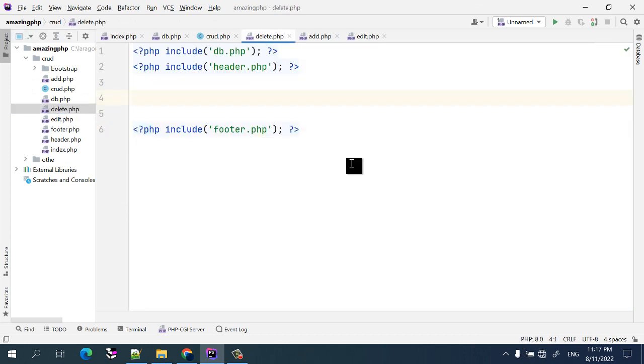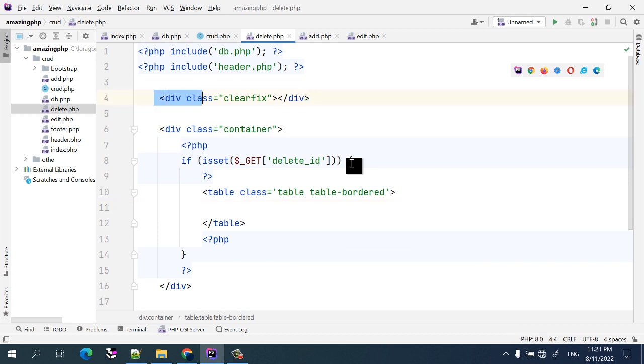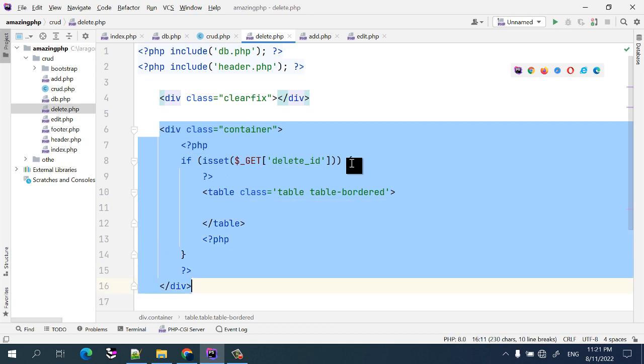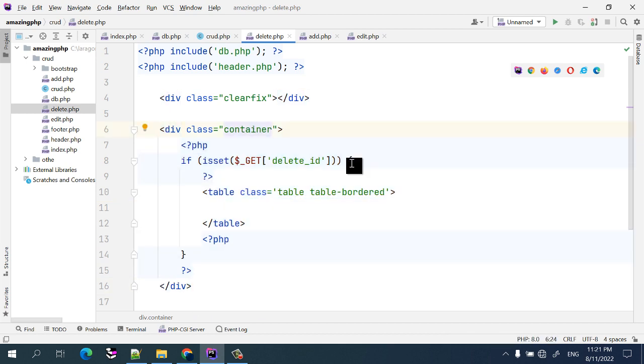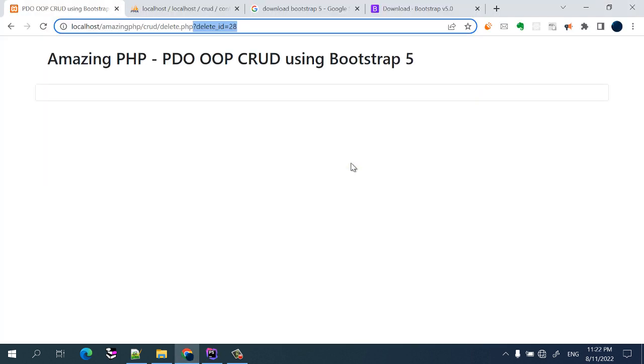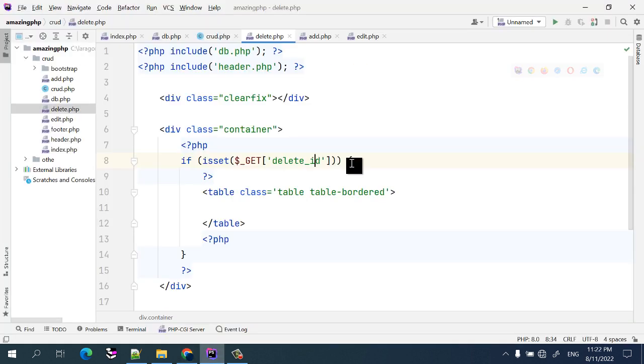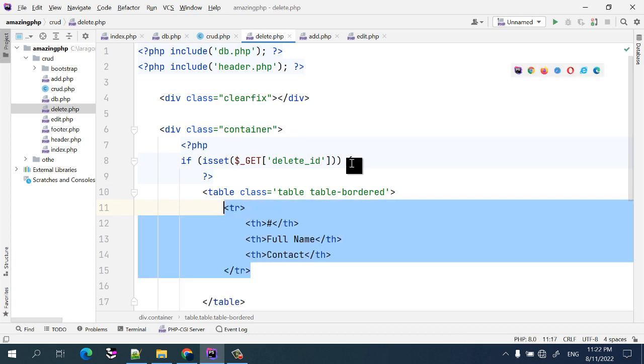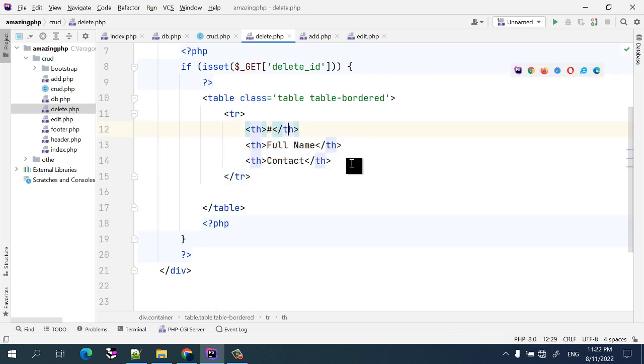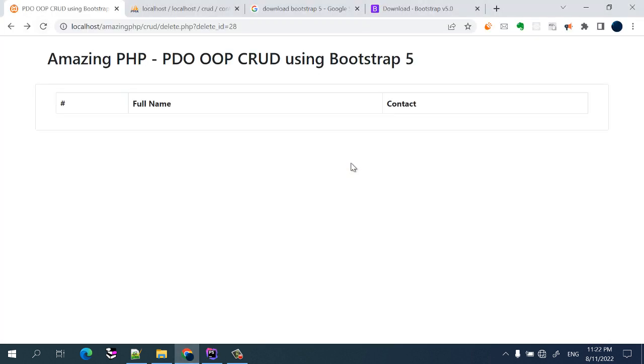Let's write some code. Here we created a div with a class clearfix, and then we created another div with a class container. We will check whether this delete parameter is passed to the URL. If it is passed, then we need to check here. If it is passed, we create a table here. Next, we will create a tr here. So let's check out here to see each step. Now we have this header here.